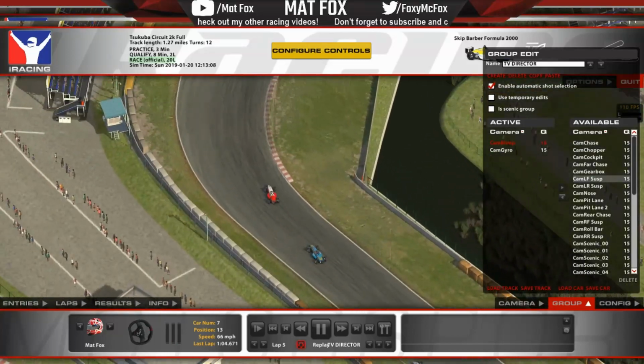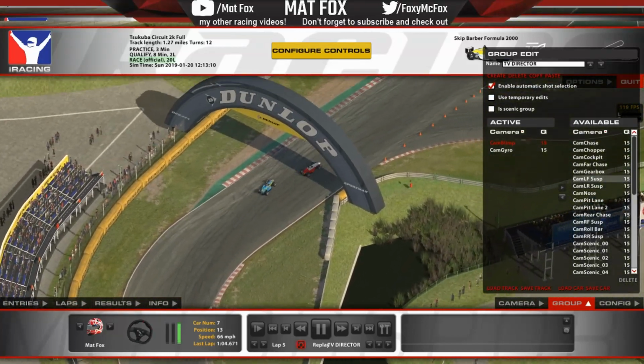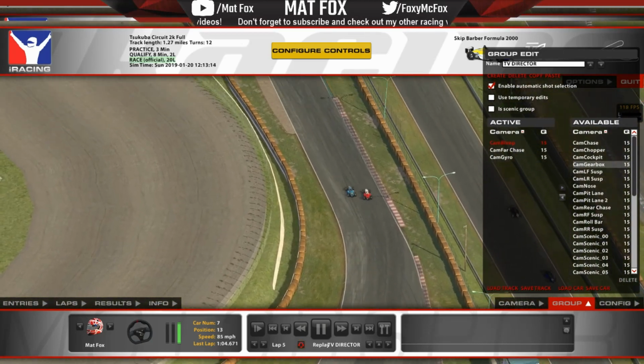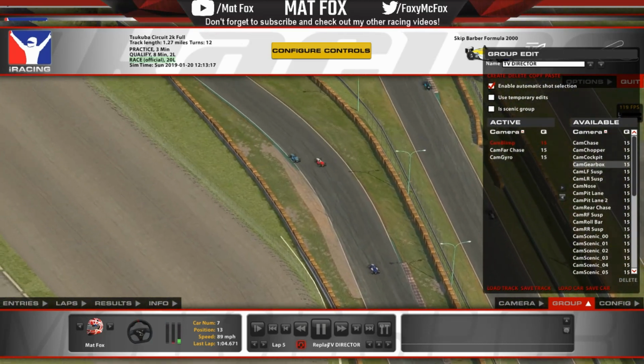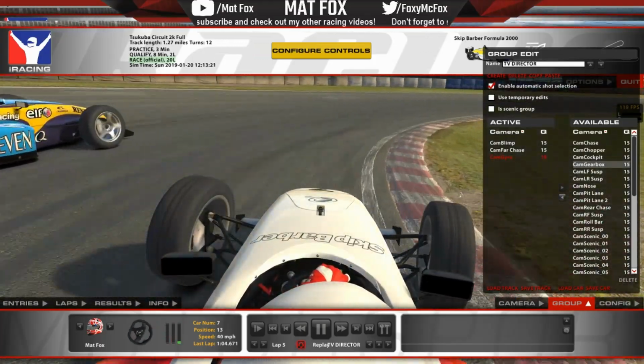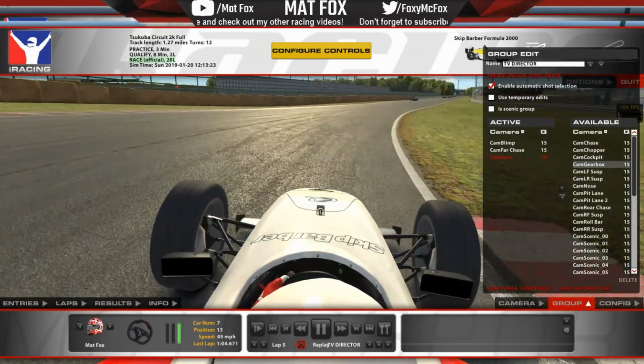Let's change again. See, there it goes, back to blimp. So let's change again. Let's go to far chase. We'll add that. So we're back on gyro. It'll then go to blimp and then far chase.